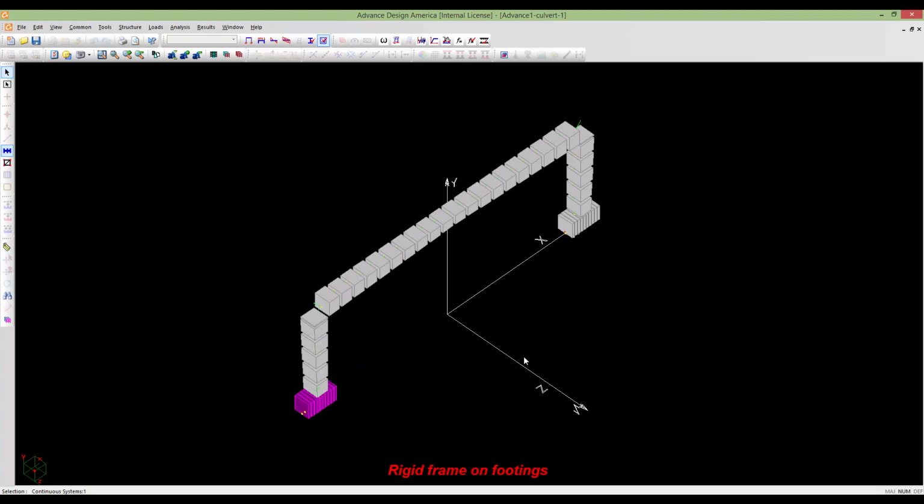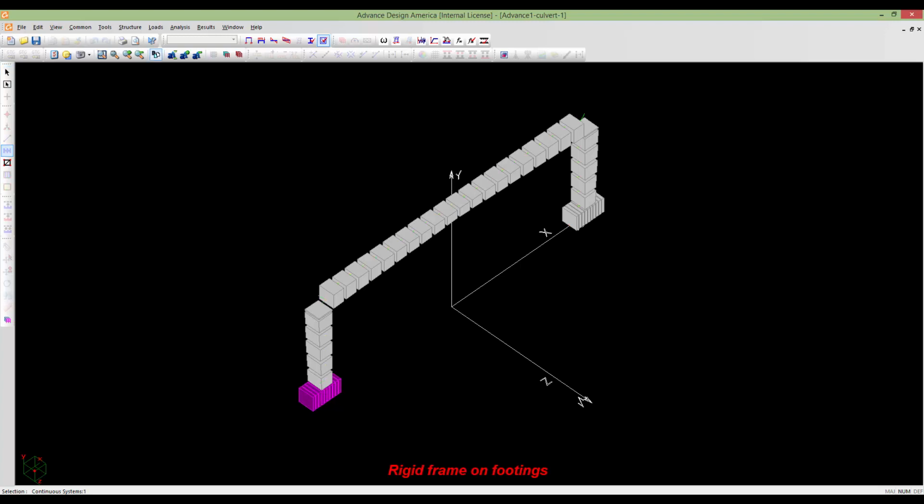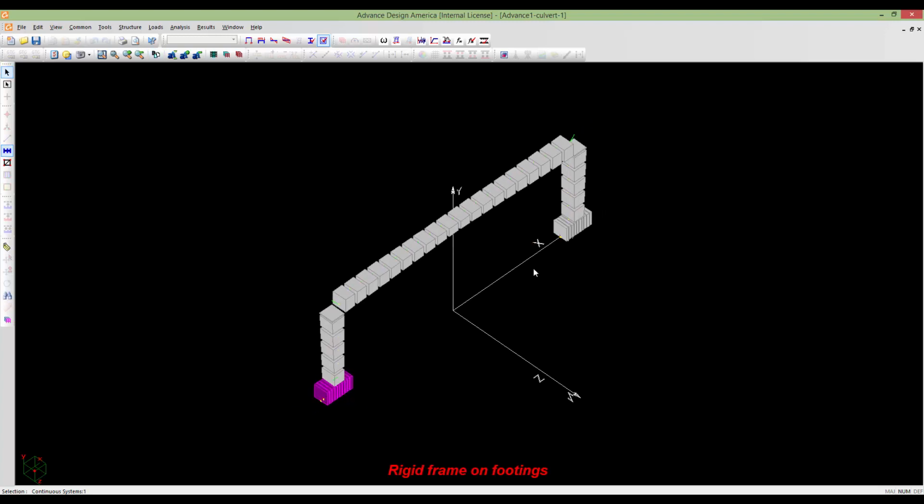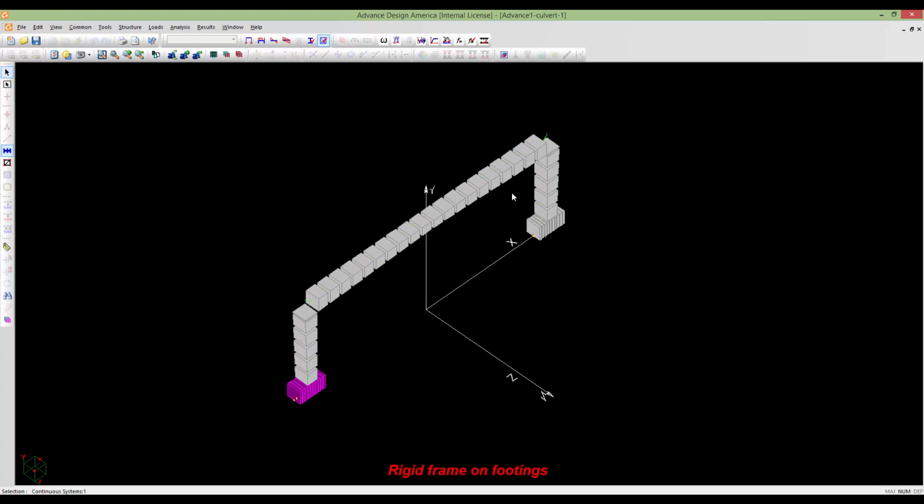Yes. This was a simple model on modeling a culvert and designing it in ADA. And as you see, it was very fast and efficient. You had all kinds of loads and load combinations. The geometry is already generated easily. So this is one way to model this kind of structures.